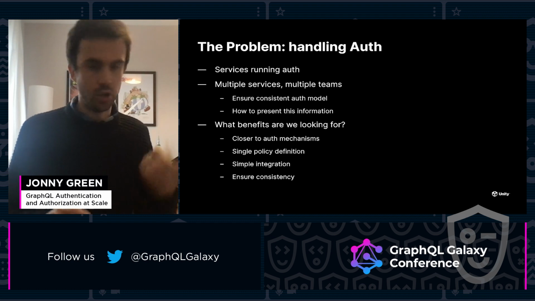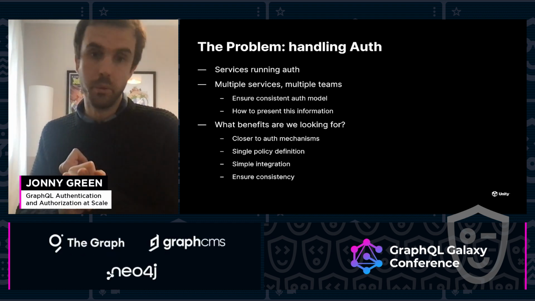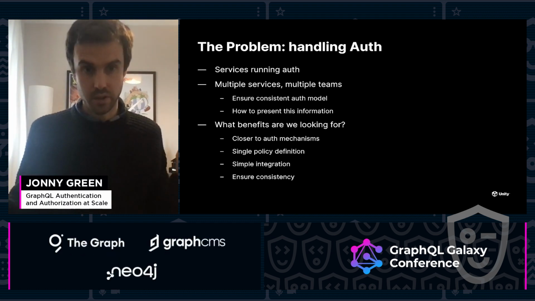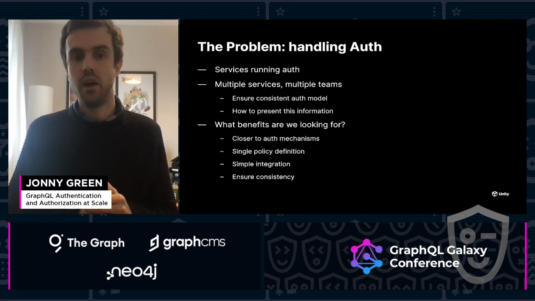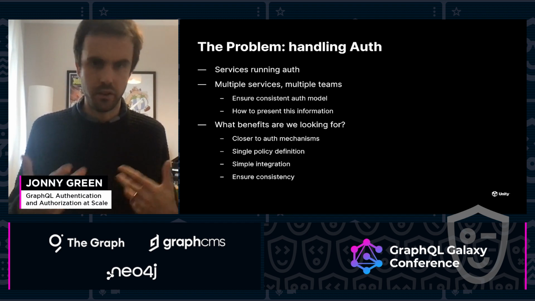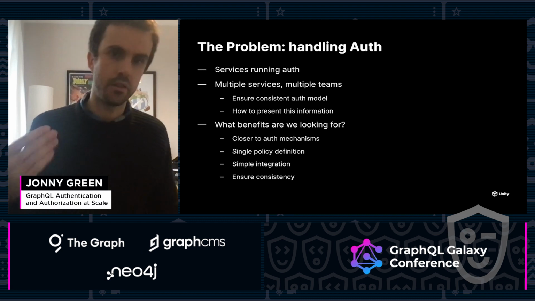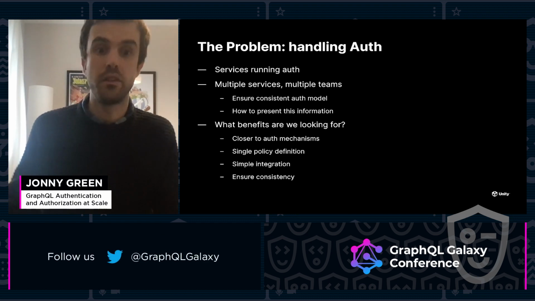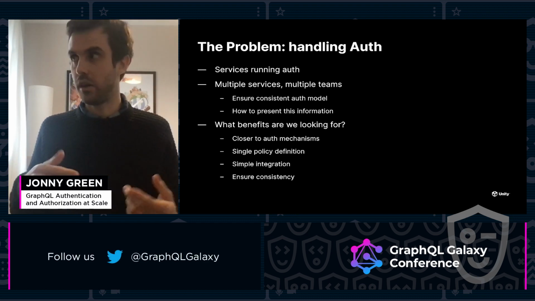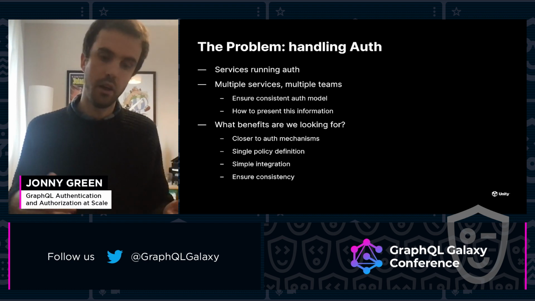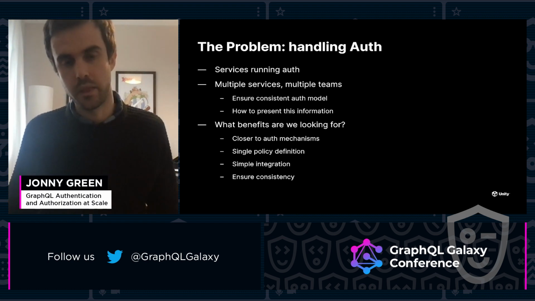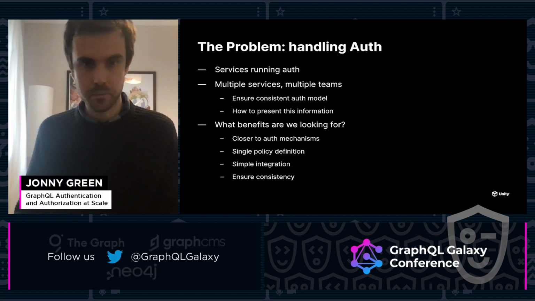So we want to ensure that we've got a consistent auth model across all services that they all adhere to. And we also want to present all this information to clients. So if a service protects a certain field in a certain way, we want to tell clients about this in order to tell them how to handle all the errors and basically how to integrate with our system.